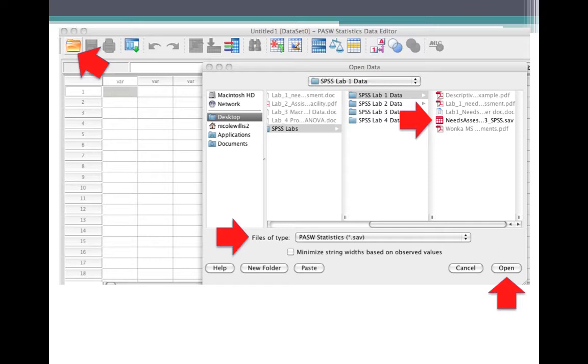your data, no worries. Click on the Open Folder icon and locate your data file. Make sure that under Files of Type, it says PASW Statistics. That will tell the computer to allow you to open this kind of SPSS file. Click on the file and then hit Open.